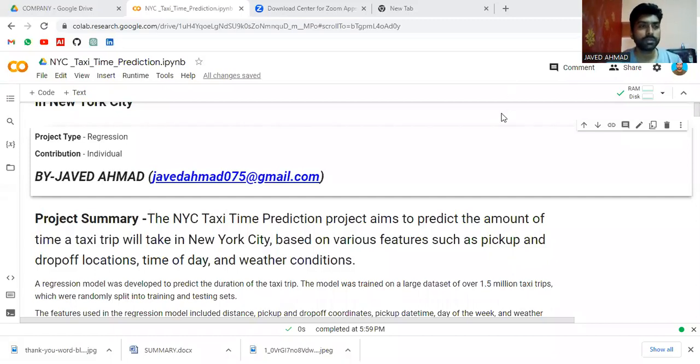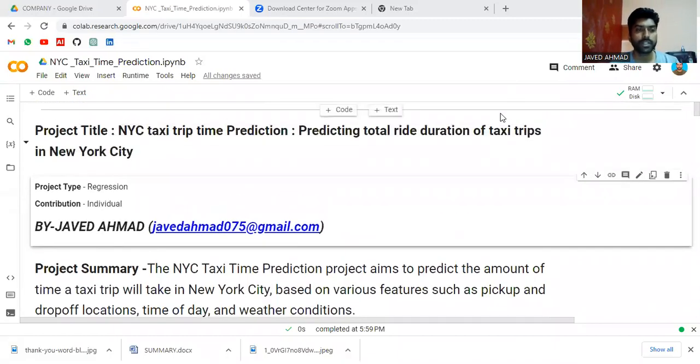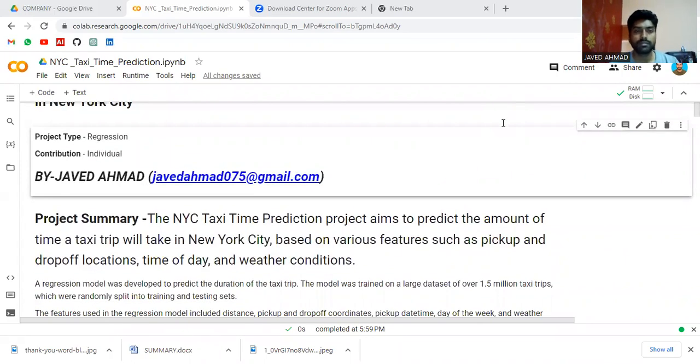I'm here to present my second capstone project, New York taxi trip time prediction. First, let's get to know our project. Our project is New York taxi trip time prediction using different machine learning algorithms. Our main aim is to predict the duration of a taxi trip, how much time it will take for a proper ride.